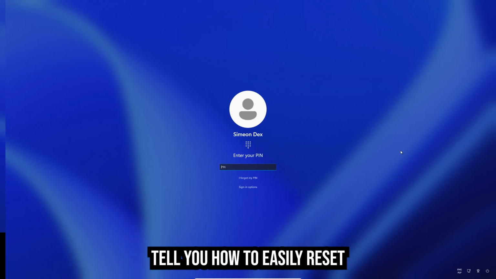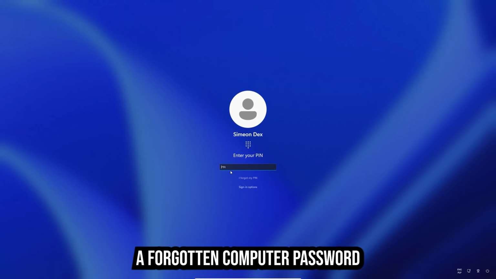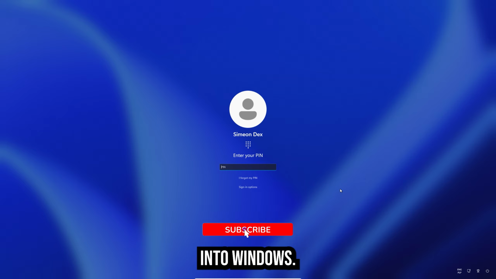In this video guide, I'll tell you how to easily reset a forgotten computer password without even logging into Windows.